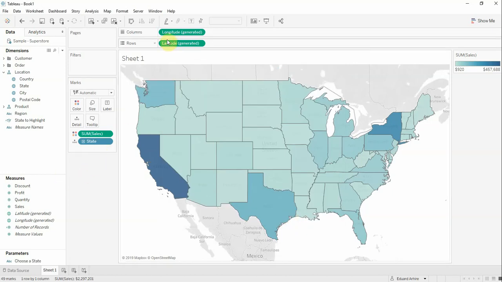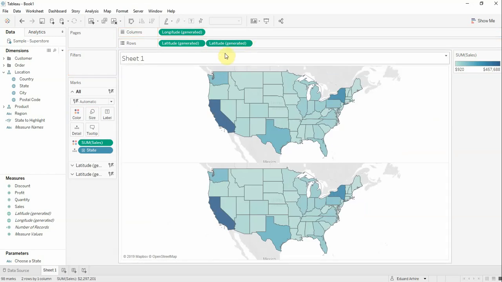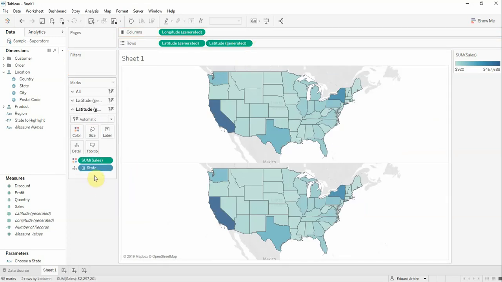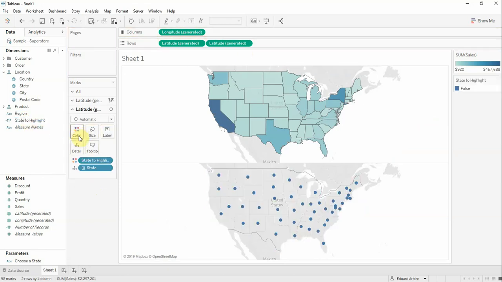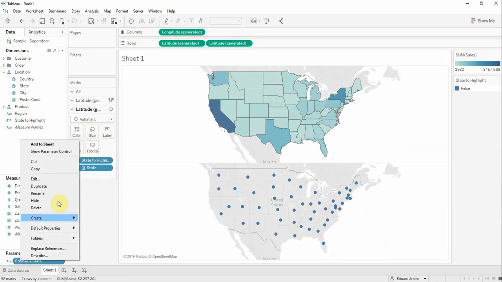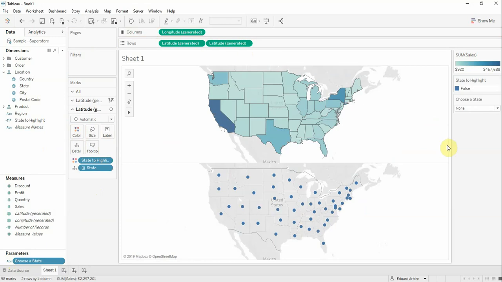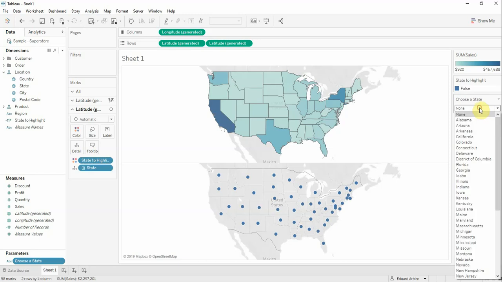now we're gonna create another latitude on the rows, and we're gonna go on the second one and drag state to highlight on the colors. Let's show parameter control. Now the value is false because we didn't choose any state.